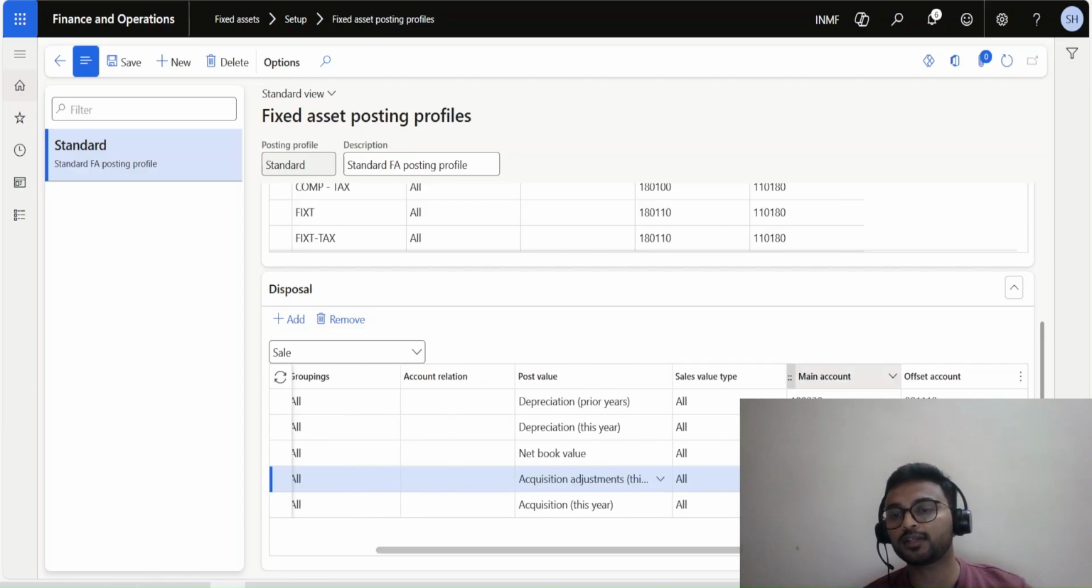And this is one of the easiest ways to understand the fixed asset sale entry and that posting profile. Now in the next video we'll move forward to fixed asset acquisition: how we will acquire the fixed asset and how we will run the depreciation. And after that we'll sell the fixed asset also.